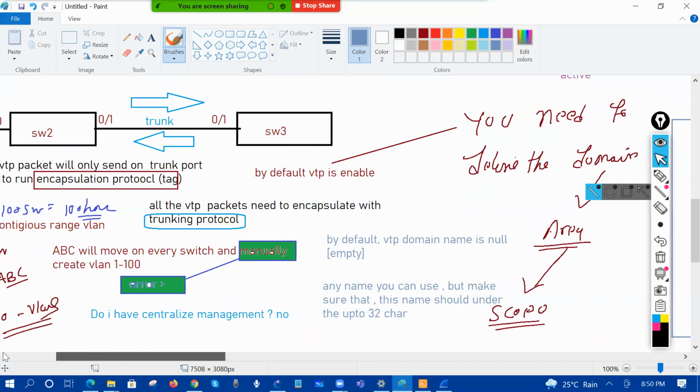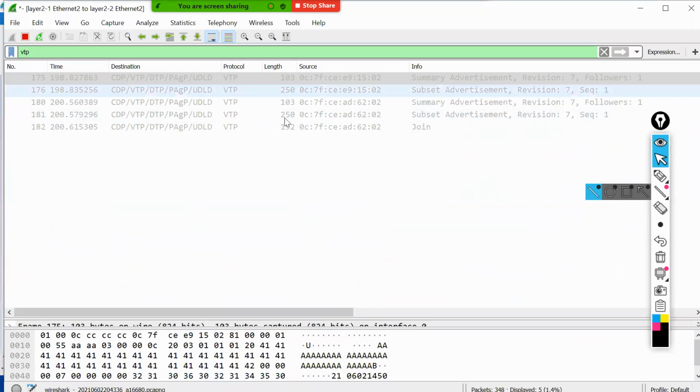And after defining the domain name, what happened? Can you see that? They are exchanging the VTP packets. I'll explain all the headers over there, don't worry about that. But they are exchanging the packets. Previously, it was not exchanging, right? And make sure that your VTP packet is only exchanged on the trunk port, not on the access port.